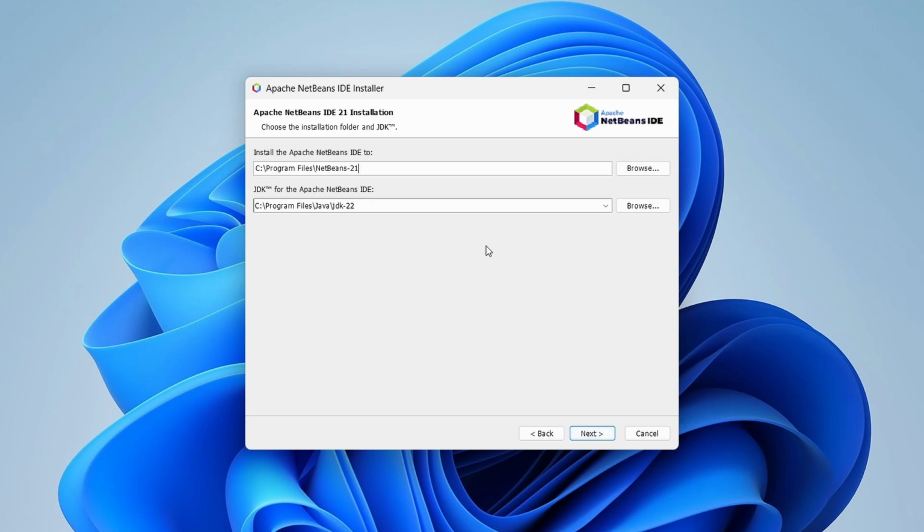NetBeans needs the Java Development Kit, JDK, to run. If you don't have JDK installed, the installer will prompt you to install it. If you need help installing JDK, check out our previous video. The link is in the description below. If you already have it, just click Next.